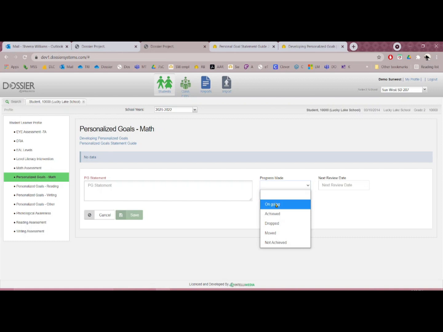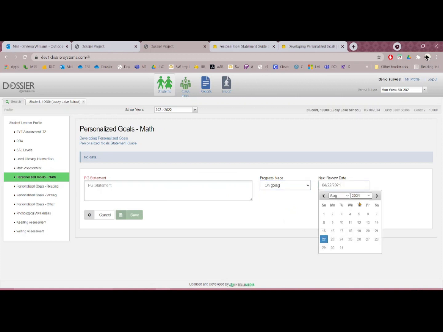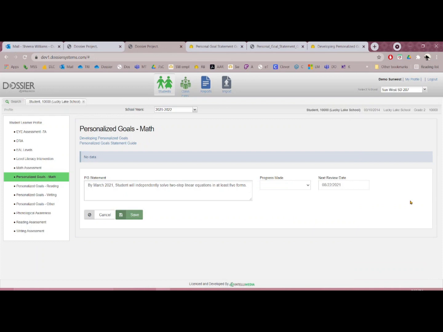We have ongoing, we have achieved, we have dropped, moved, so if the student moved from one school to another and you weren't able to continue tracking their PGs, and then you have not achieved. So these two, the blank text as well as ongoing, we consider that personalized goal to be active. So that means that if you set this as ongoing, for example, you're going to have to set a next review date.